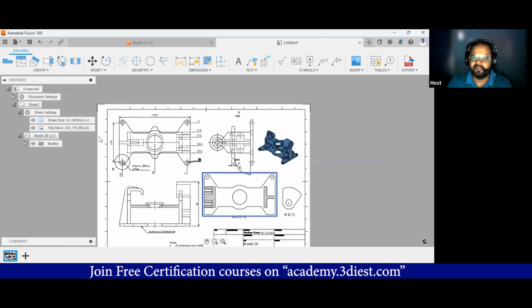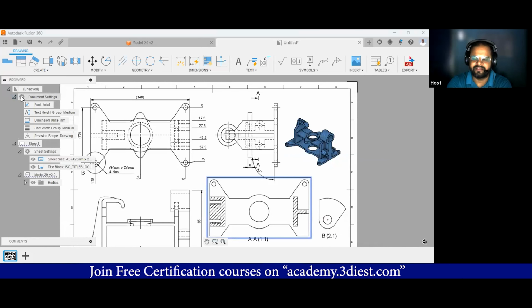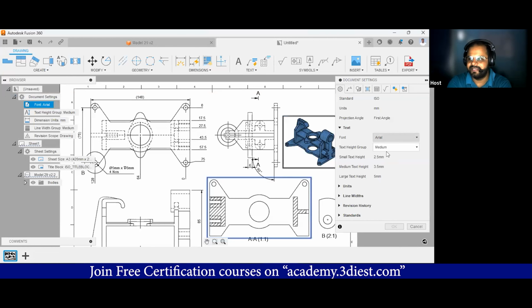Now, let's move on to the document settings here in the browser. Here you can see there is a panel, a drop down that says document settings, and inside document settings, if you go onto the font and click on this option to change fonts, you can see the size that we are using for the text at this moment is medium, right? And the medium text size is 3.5 millimeter. So all the time, whenever you are preparing your drawing for A3 sheet size, you don't have to consider anything smaller than 3.5 text font size, right? Just keep it in your mind at this point.